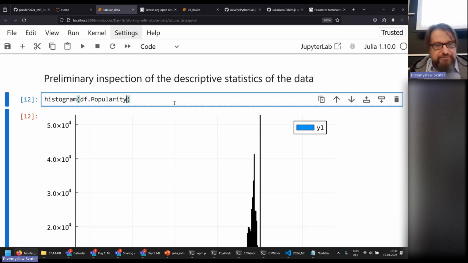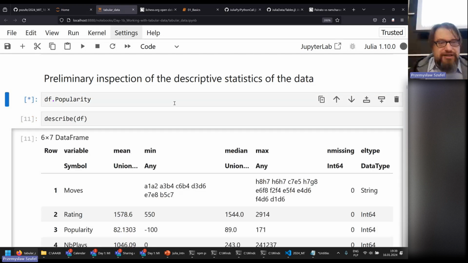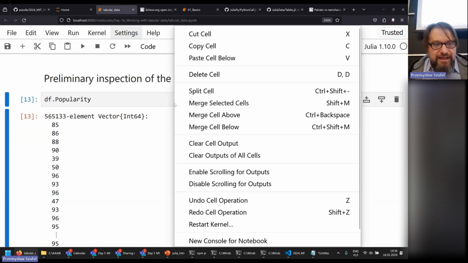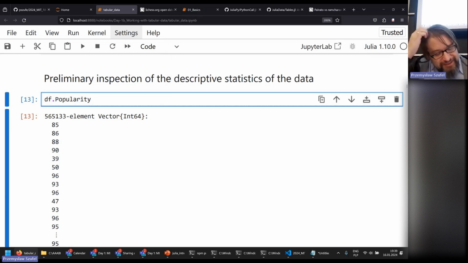So how to filter them out? We can do this in the following way. We have popularity, and popularity is a vector. When we have a data frame, each column is just a vector. And what I might want to do is select, I might want to see which are the elements that have popularity greater than 100.